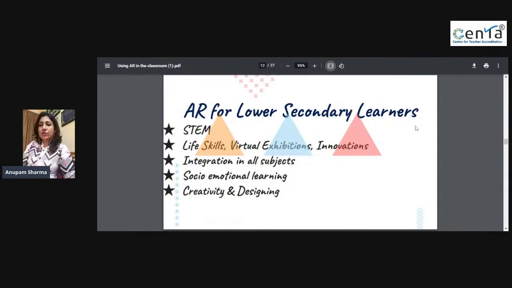use it. They can use it to understand the concepts of biology or physics or chemistry. Life skills can be learned. They can plan virtual exhibitions on their own. Innovative ideas and designs can be shared. So as the age grows, the possibilities and the opportunities become vast for the students. Their thinking skills are enhanced. So integration in all the subjects can be easily done using this 3D AR app.